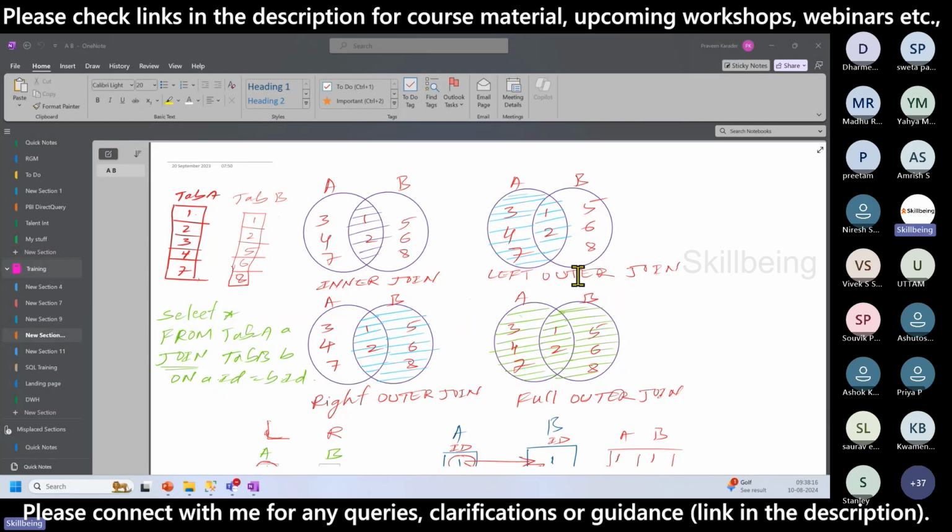In case of left outer join, I'll get the common records as well as all the records from the left table. What are the common values here? 1 and 2. 1 is there here, 1 is there here. Common records I get. Also, since it's the left outer join, I'll get all the records from the left table, which are 3, 4 and 7.